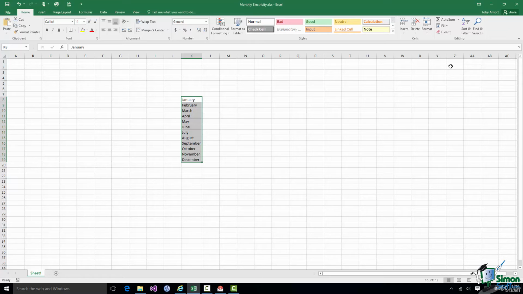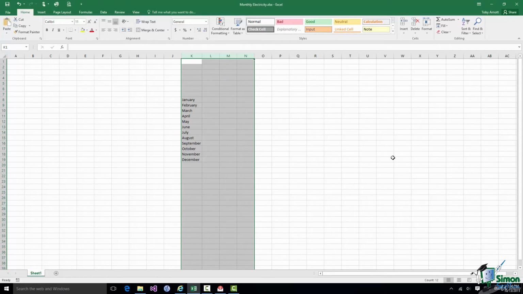Now, in fact, you can apply that command to more than one column at a time. So if I'd actually put data in K, L, M and N, for example, I could select all 4 columns and use that Autofit feature, and all 4 columns would have their widths adjusted to accommodate the data contained within them.